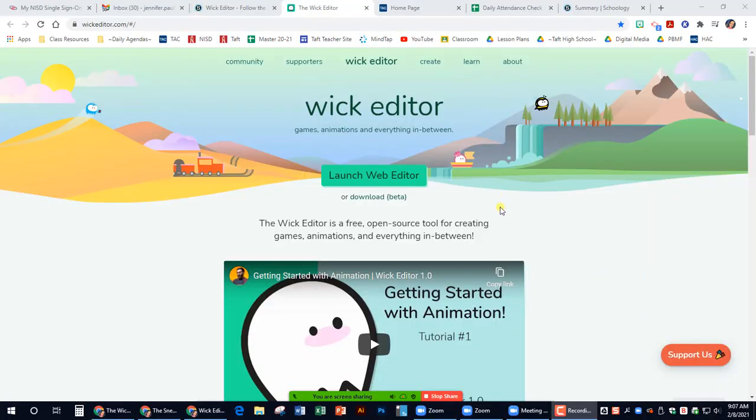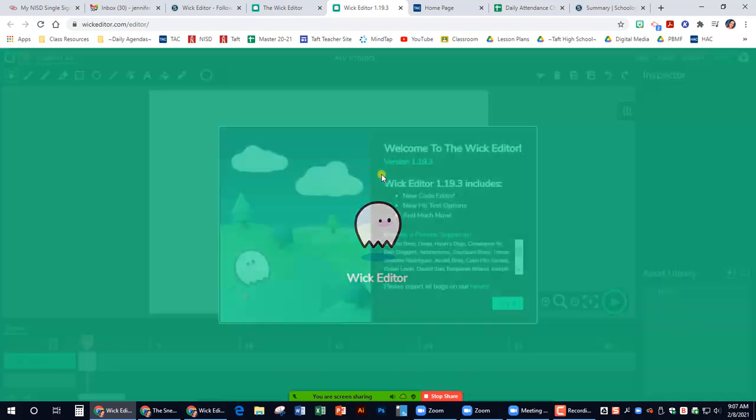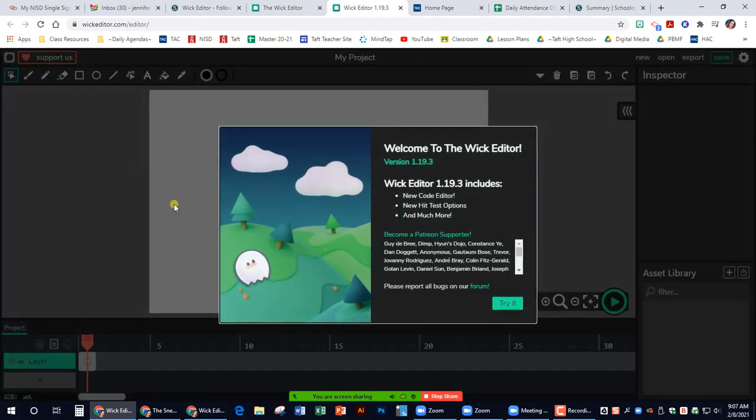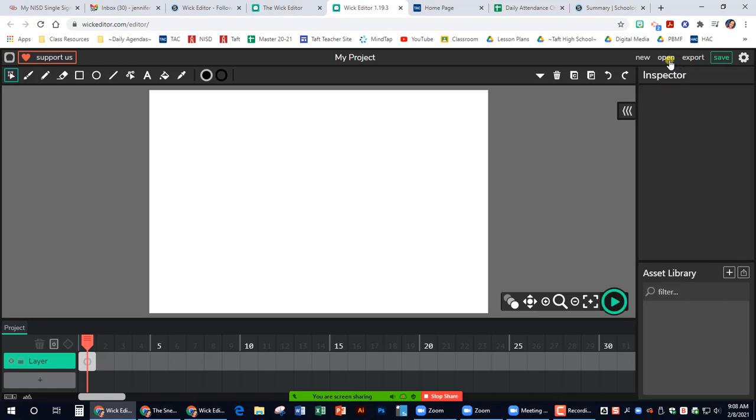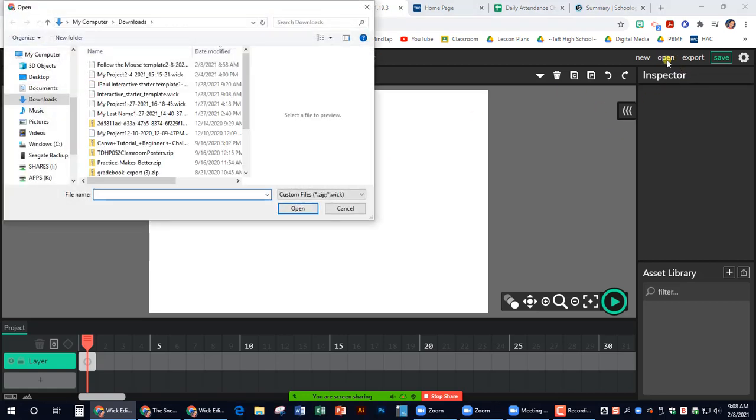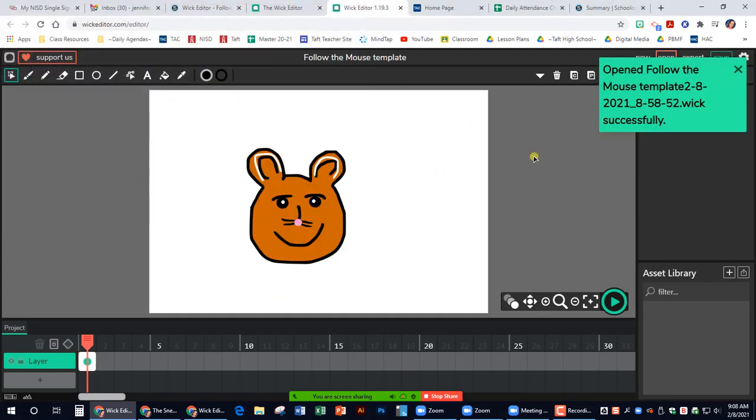For this project, you're going to need to create a character. So you're going to launch Web Editor and start with a new project here. And for time's sake, I've already created one for me that I am going to use. And so this is my little character.